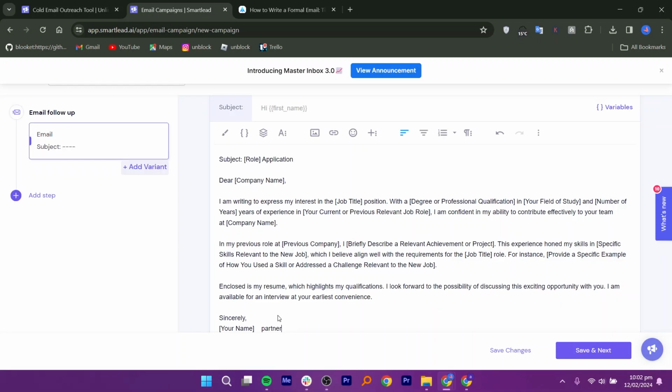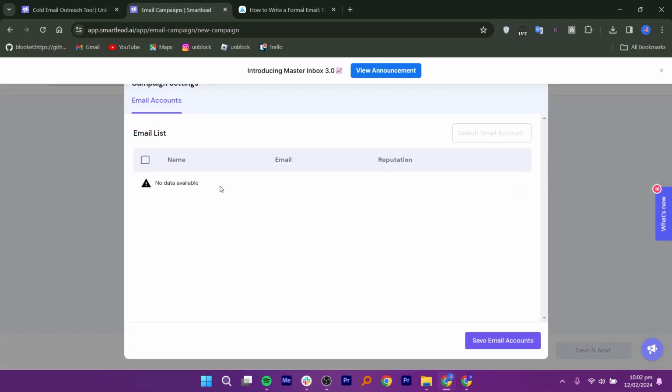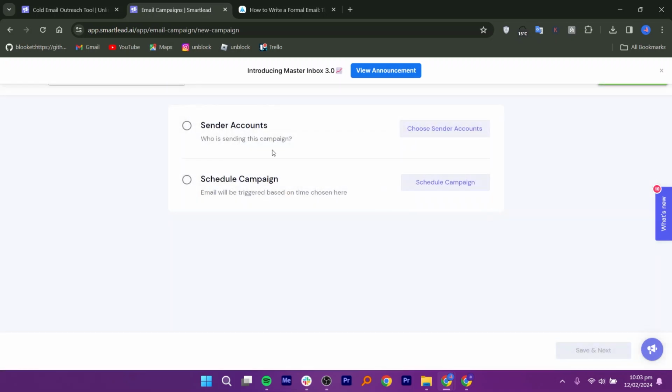Now type your name. Let us say partner at project 1. Then click on Save and Next button at the bottom. Here you need to select the sender account. So click on Choose Sender Accounts, and here, search by entering the email. Once done, then click on Save Email Account.